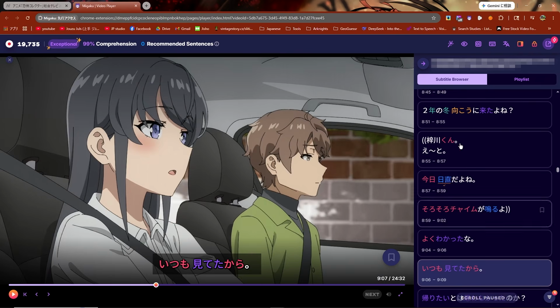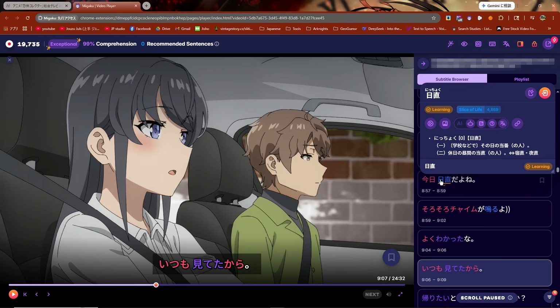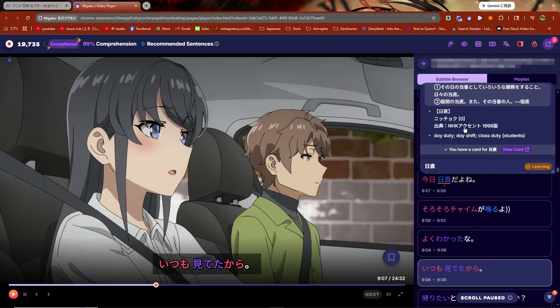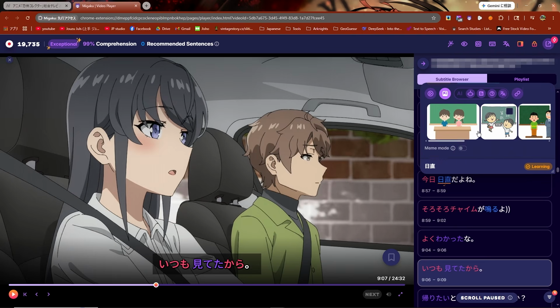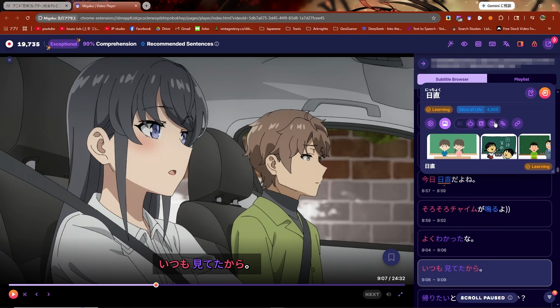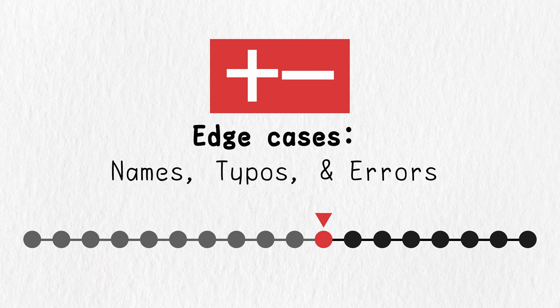One more thing you can do to double check these sentences is when you hover over a word, you can press Shift to pop up the pop-up dictionary. Here you can see the meaning of the word. You can press this button to hear the audio. You can press this button to see some images. And there are some other AI tools here that I don't really use.